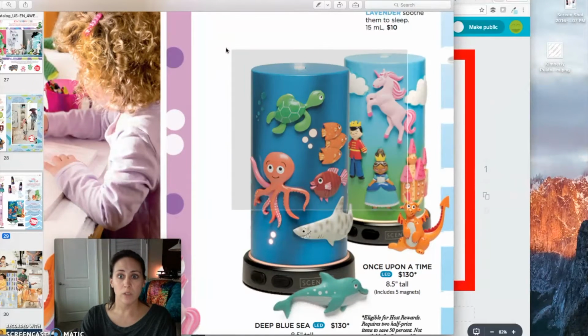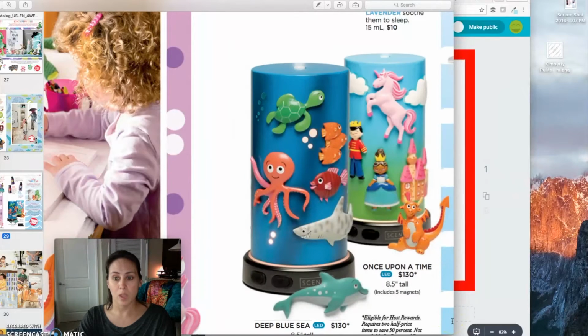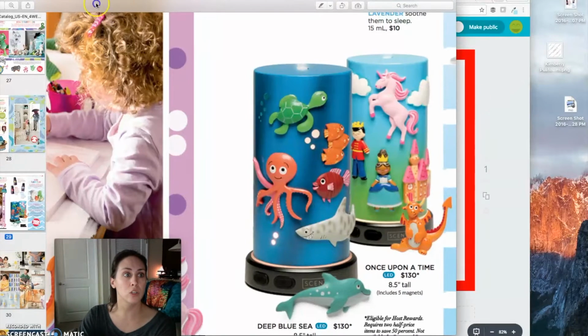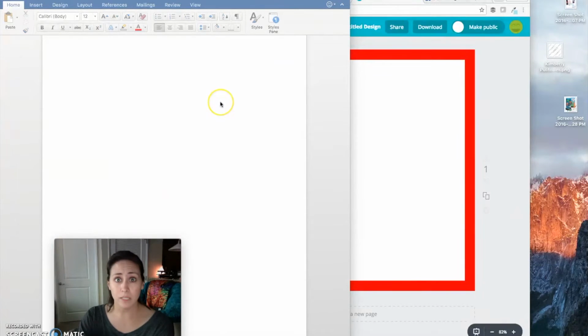And then you can see whenever I take a picture of this, there are things that are going to be in the picture, like these words down here, and then this blue and white striped background. And I'm not going to want that in my picture. So let me show you how to get rid of that. I don't use anything fancy. I just use Word.